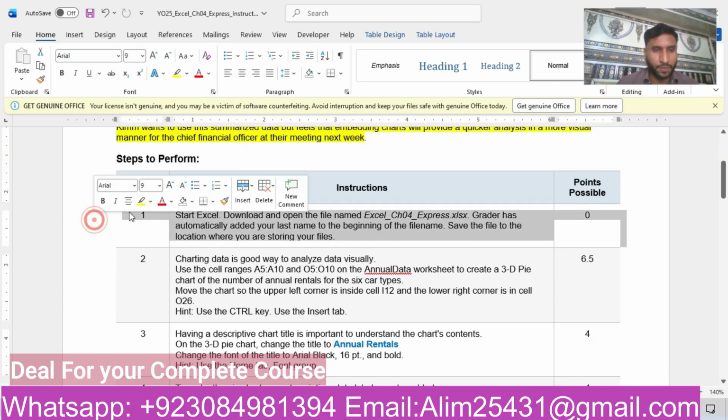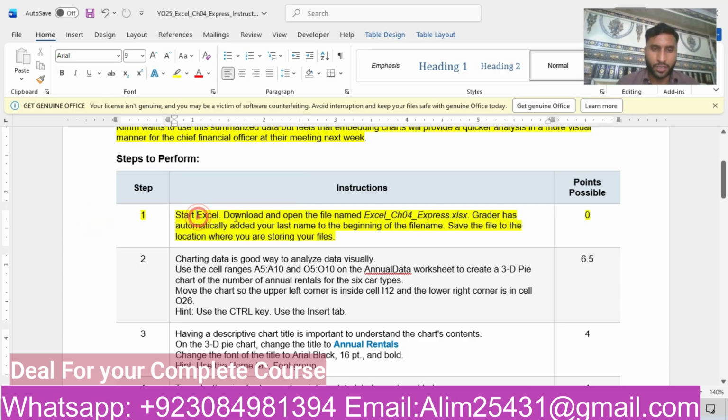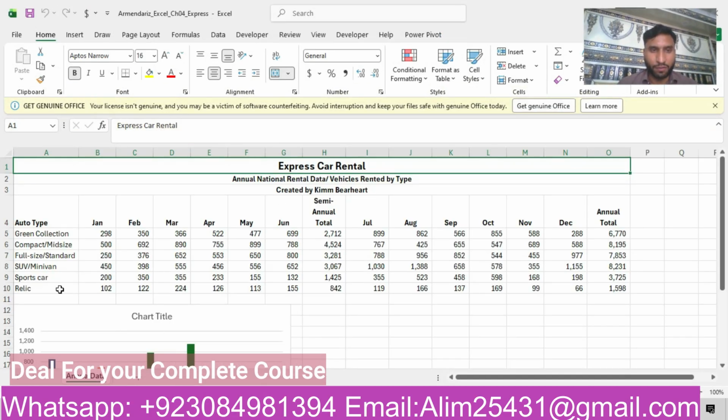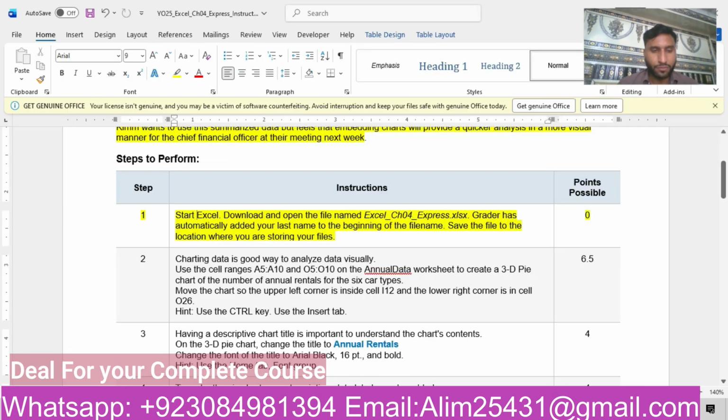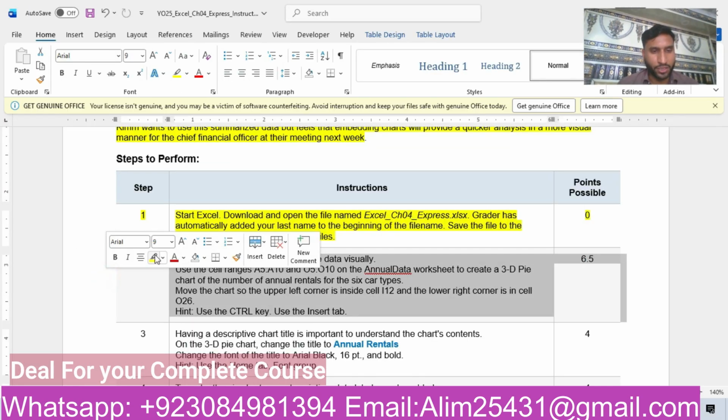In our first step, what is he asking? Start Excel, download and open the file named Excel Chapter 4 Express. Grader has automatically added your last name to the beginning of the file name. Save the file to the location where you are storing your files. Our first step involves only downloading the Excel file, saving it to a new folder, and then opening that file. I have already downloaded, saved and opened that file. That's our file. Now I will move to my second step.